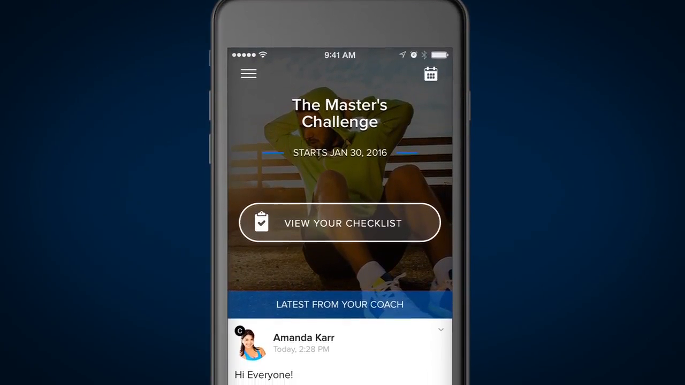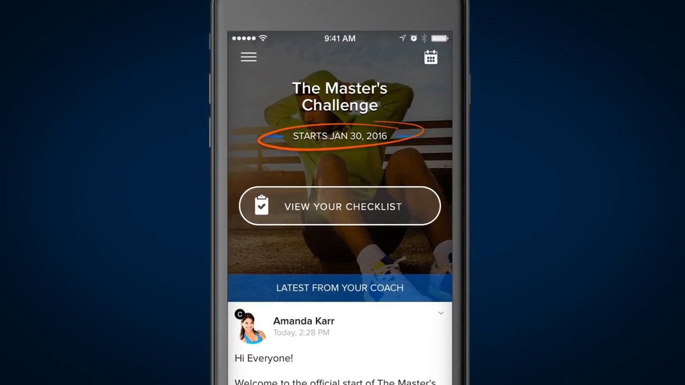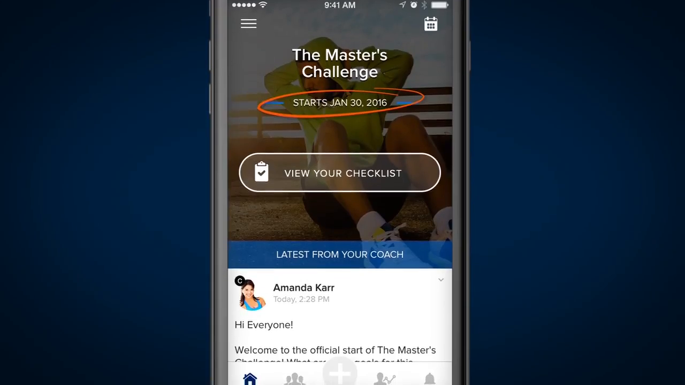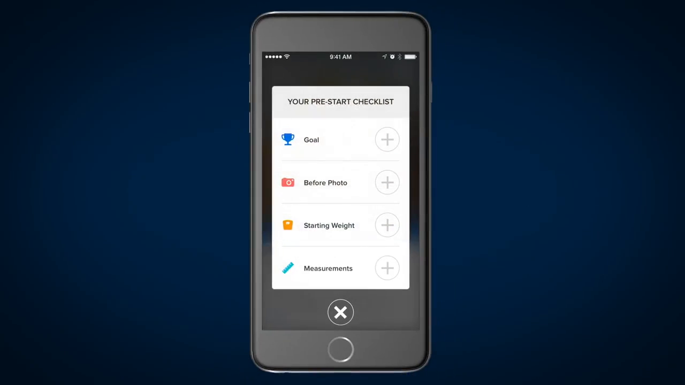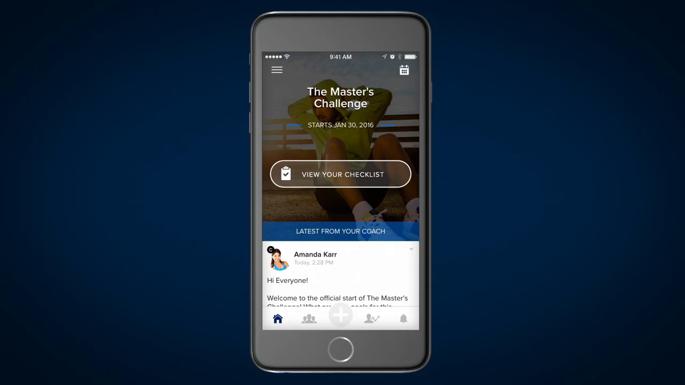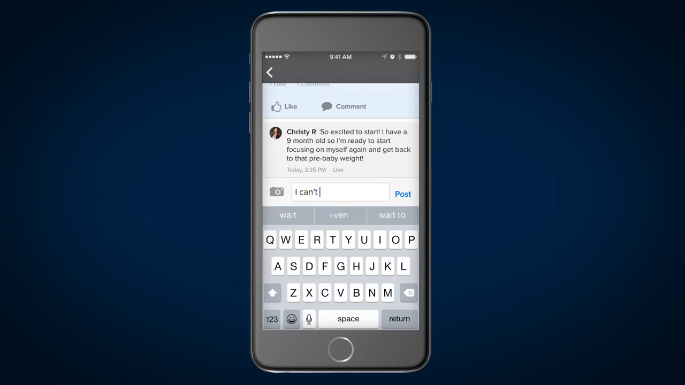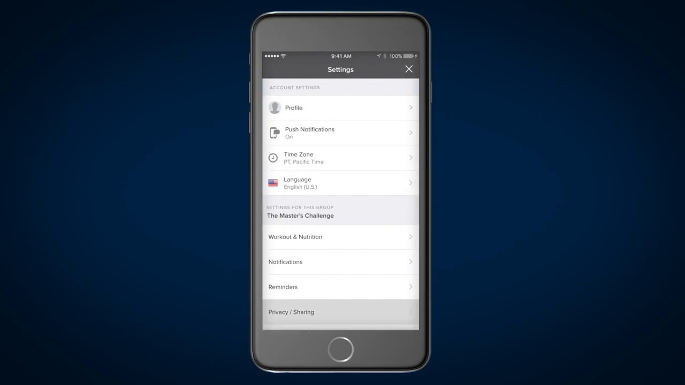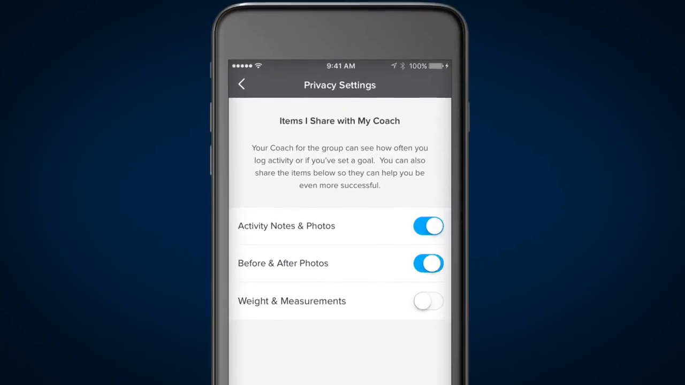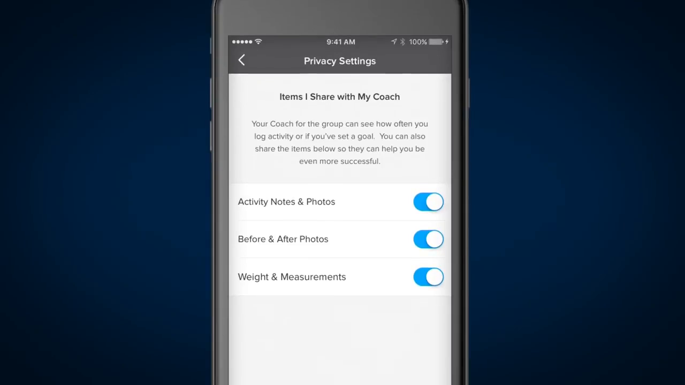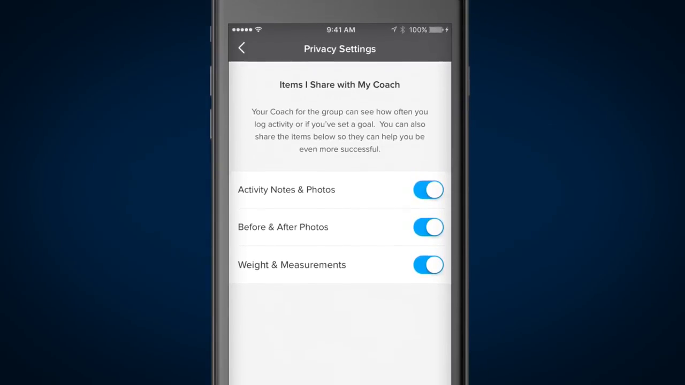If your challenge group hasn't started yet, you'll see the group start date displayed at the top of the page. If you want to complete your profile, just click on View Checklist and add your photos, measurements, weight, and goals. You won't be able to track or log your activity until your group starts. However, you will be able to see messages from your coach, join group discussions, and change your privacy settings. Your best results will come if your coach can see all of your activity, so they can help guide and support you. So sharing details with them is truly ideal.